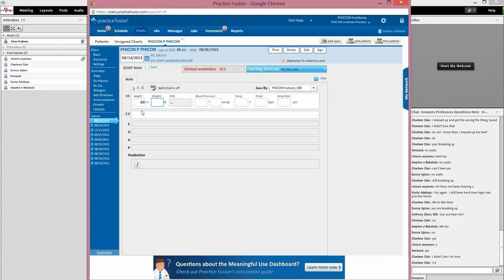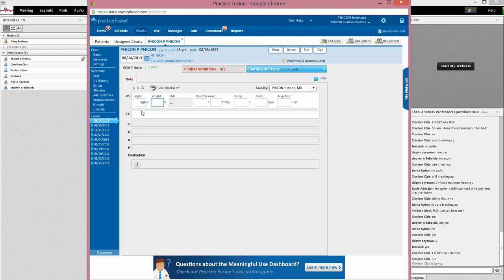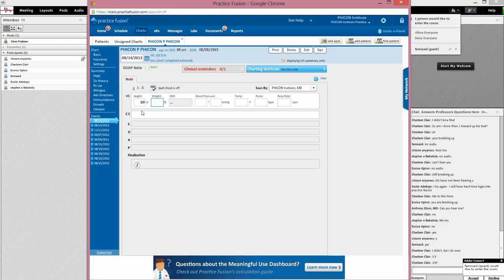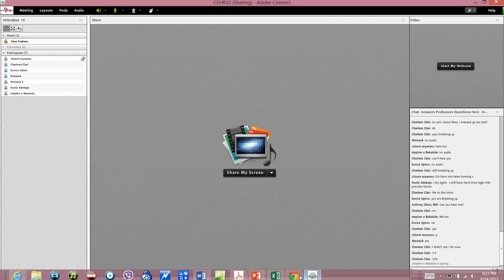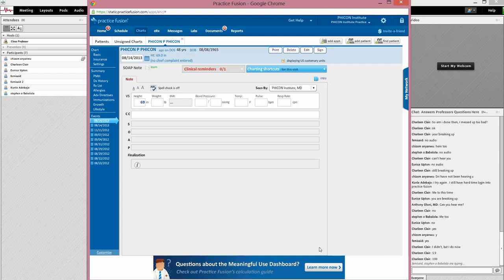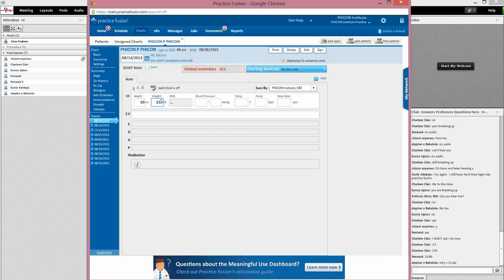What weight is this patient? Anyone? Okay, 190 pounds. Femi said 218. Okay, let's go ahead and do 218 so we can include some other people. And that shows us immediately that this patient has a BMI of 32.